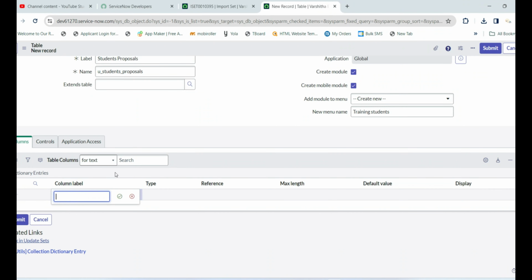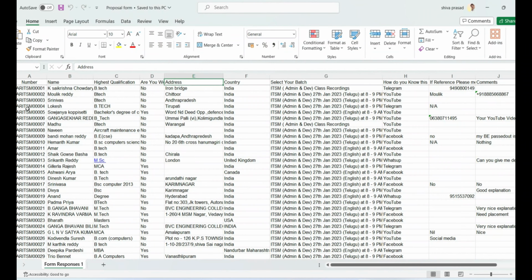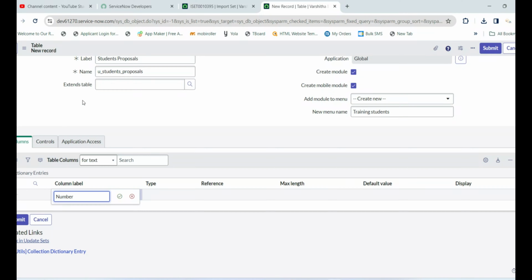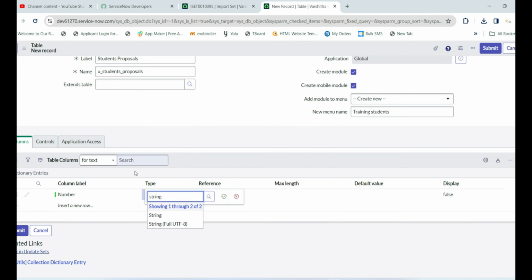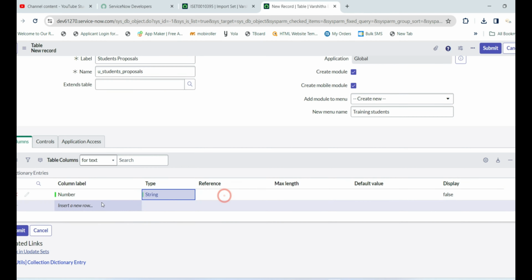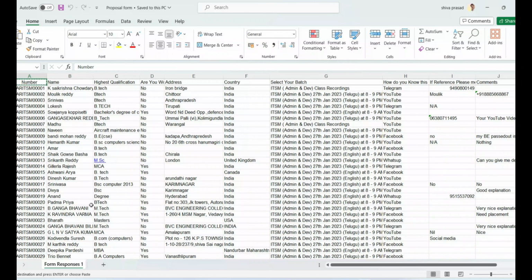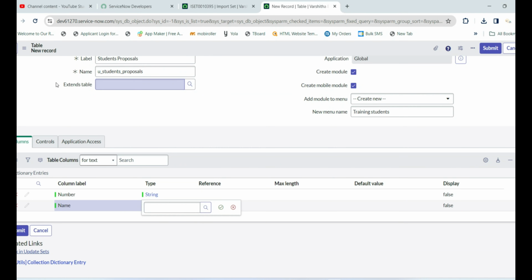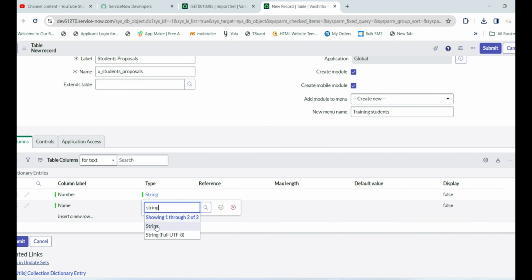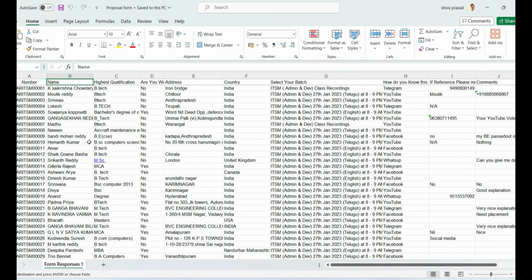First of all, what are the columns we need to mention in this area? Column label, first of all, we need to check that. So number should be the same. You can just copy the number, and the type is string because it is a string field only. Number and name are there. The name is also a string because it is not related to any user table. It is a different type of name. He is not a user, right?